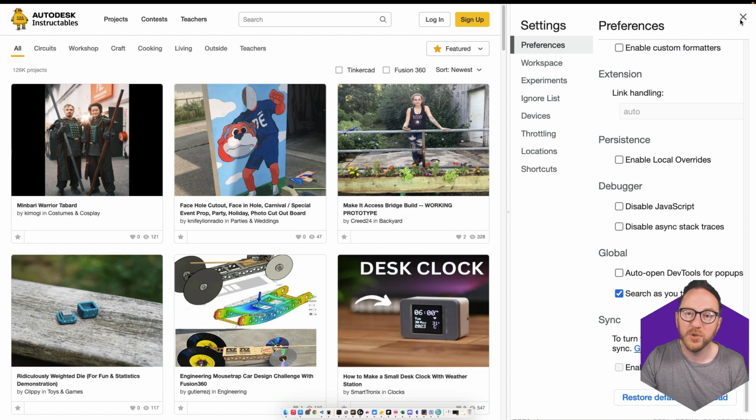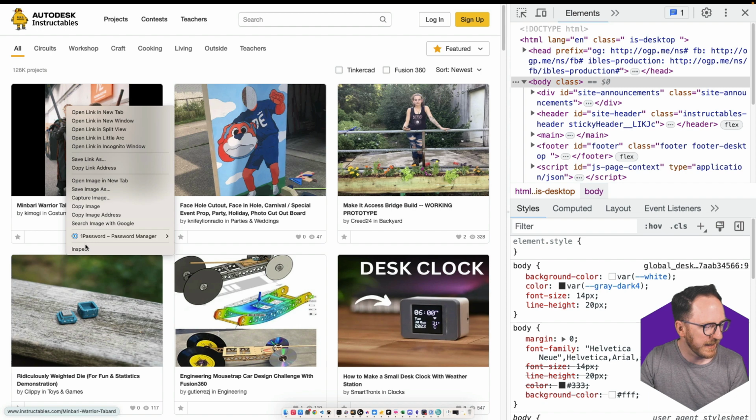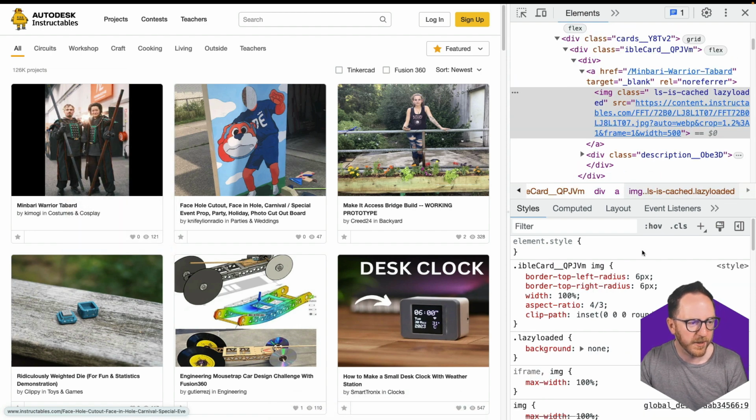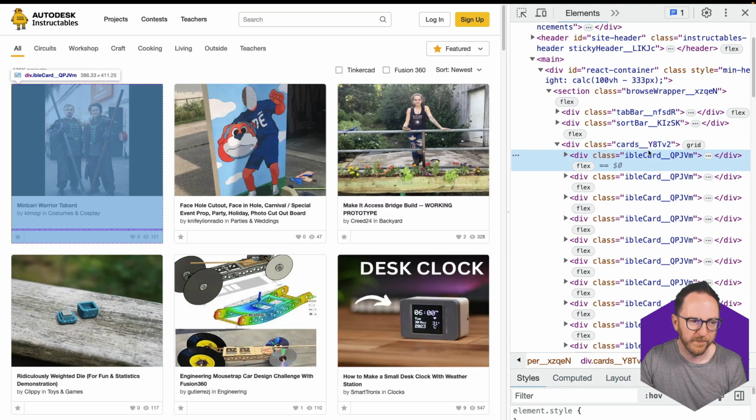Like with all web scraping, the way to do this is to get to know the site. So let me right click and inspect this particular card. I can see all these cards are in a div with the class cards__Y8TVU. Now, what I know is that these letters at the end can change. So when I want to identify this class, I want to identify a class that starts with cards__. And we'll look at how we can do that.